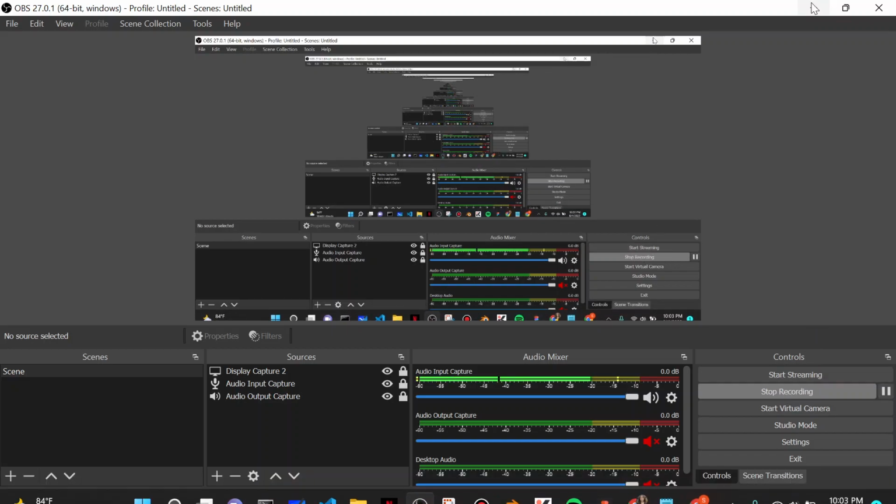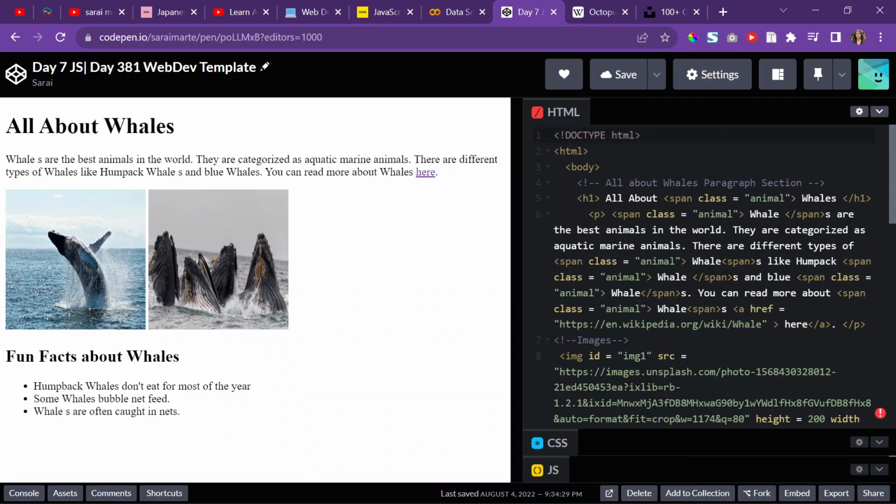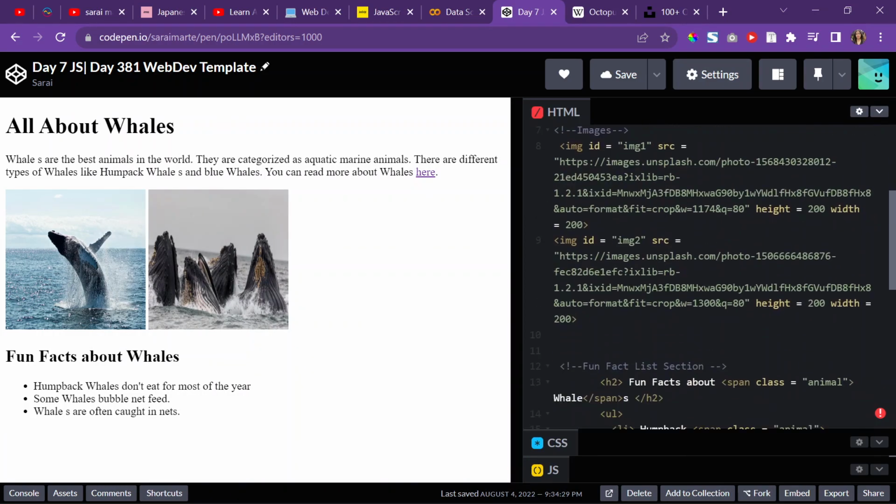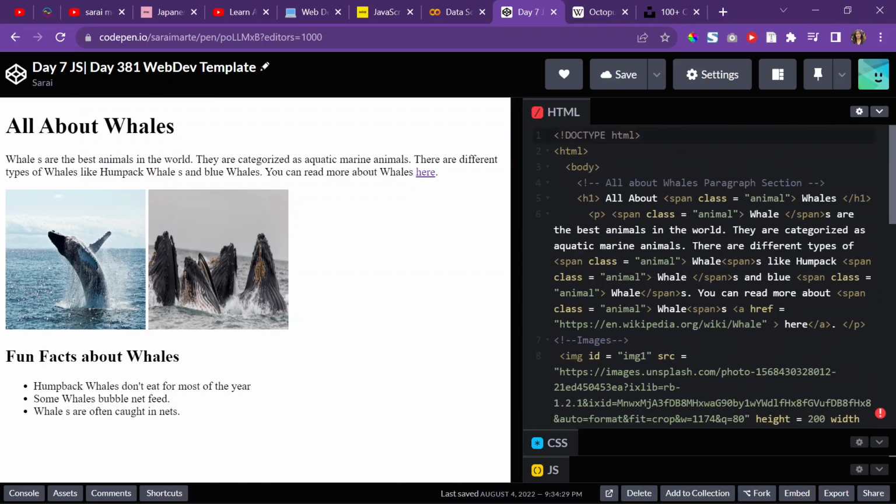Today is Thursday, August 4th, 2022. It is also day 7 of JS and day 381 of WebDev. And today I have this HTML page that I just wrote up all about whales. And the goal for today is to turn this whole page, using JavaScript only, to be all about octopi. So I think that is a plural for octopus, right?